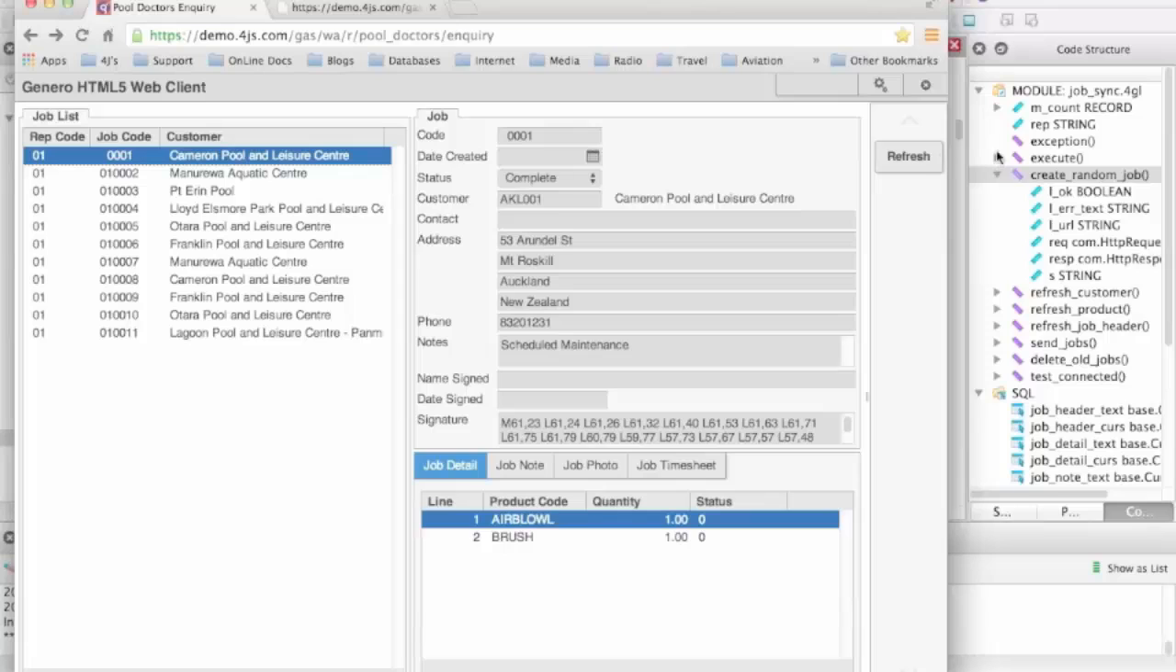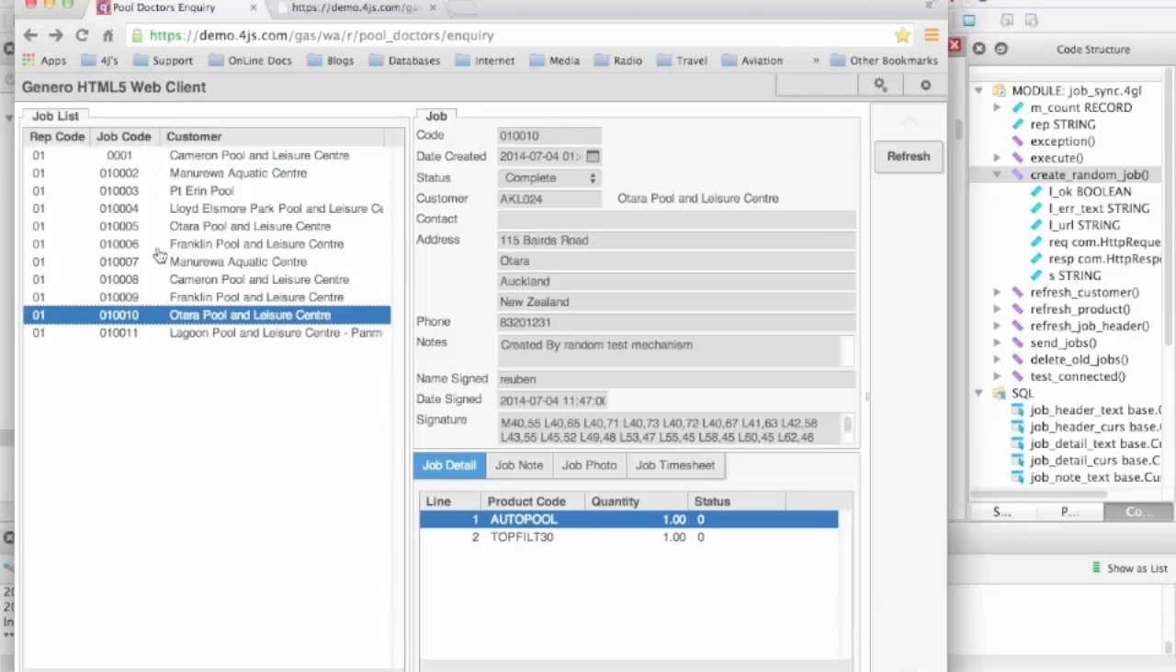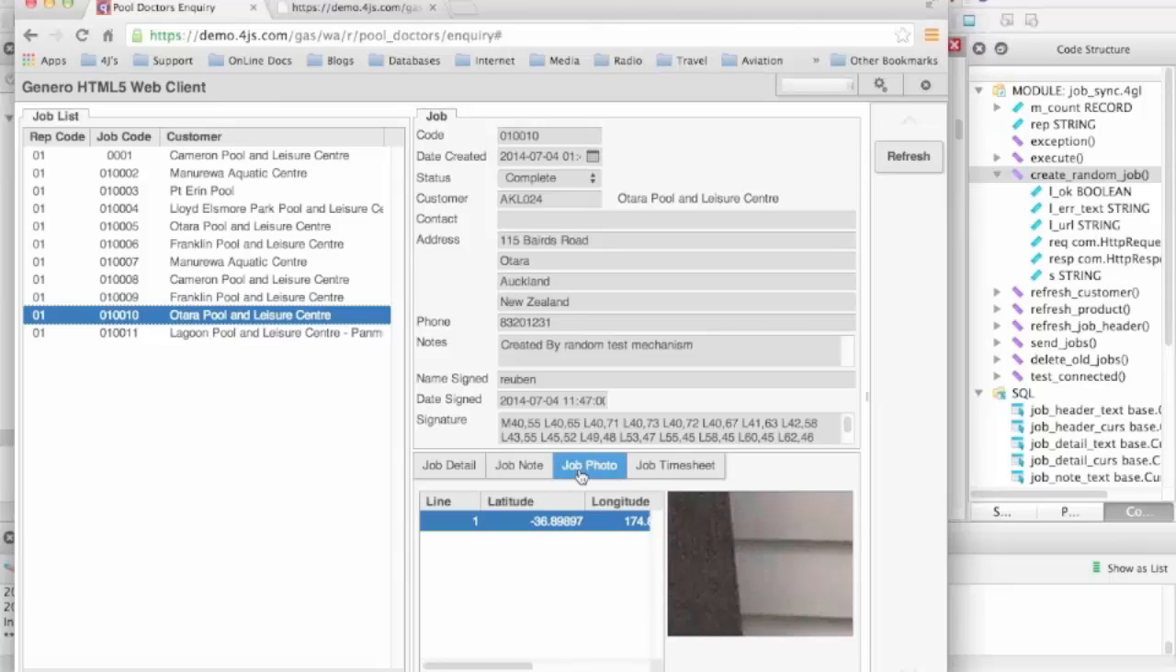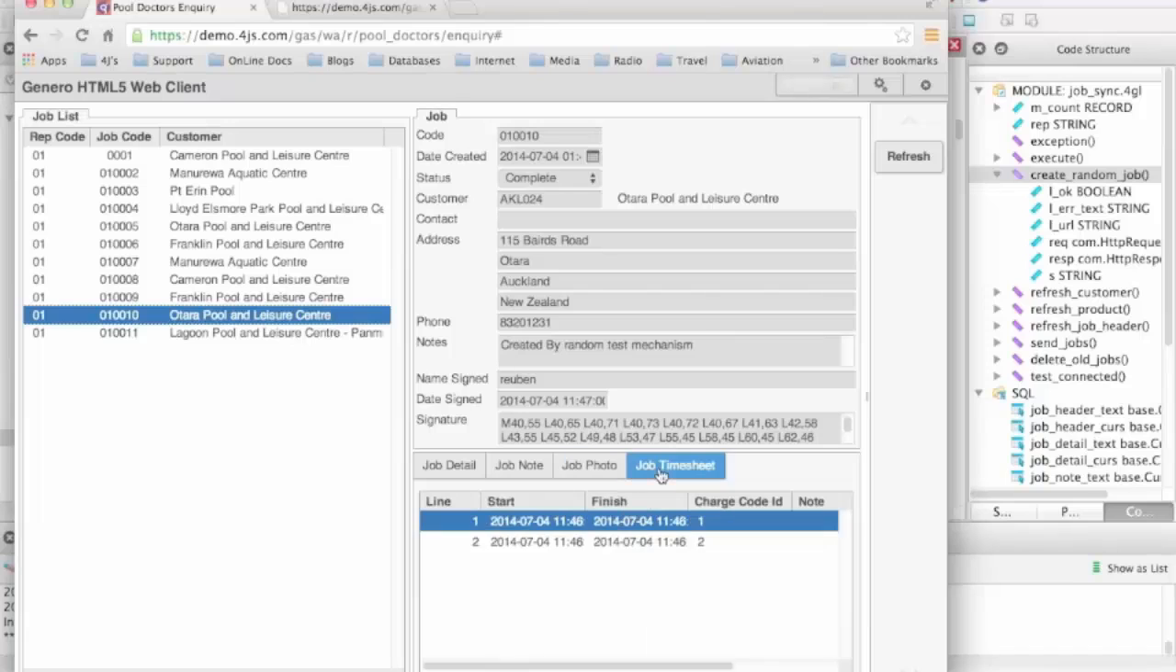If I ever want to refresh it, I just click the refresh button and it goes away and refreshes from the database. If you click on a row on the left-hand side, you can see the information on the job header table, and then the job detail table, job note, job photo, and the job timesheet tables. So that's all the information that's been uploaded.